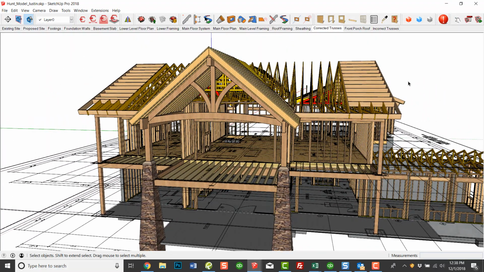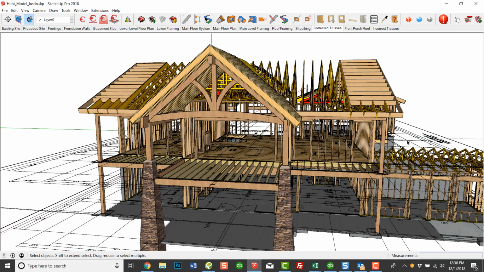So using PDF Importer is a quick way to bring a vector PDF to life and draw on top of it without having to bring in a raster image and then having to kind of guess at dimensions and so forth.